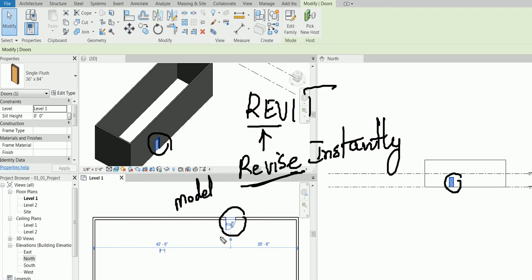So this is a door. How do I know it's a door? You come to the properties palette. One door is selected, the number 1 comes here. This is the type of the door. I think this is clear now.